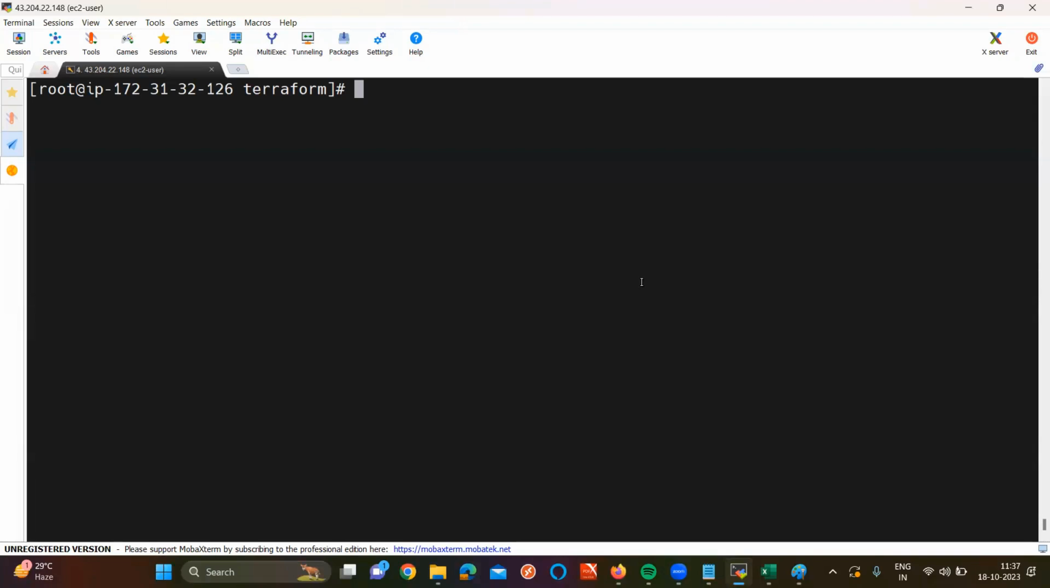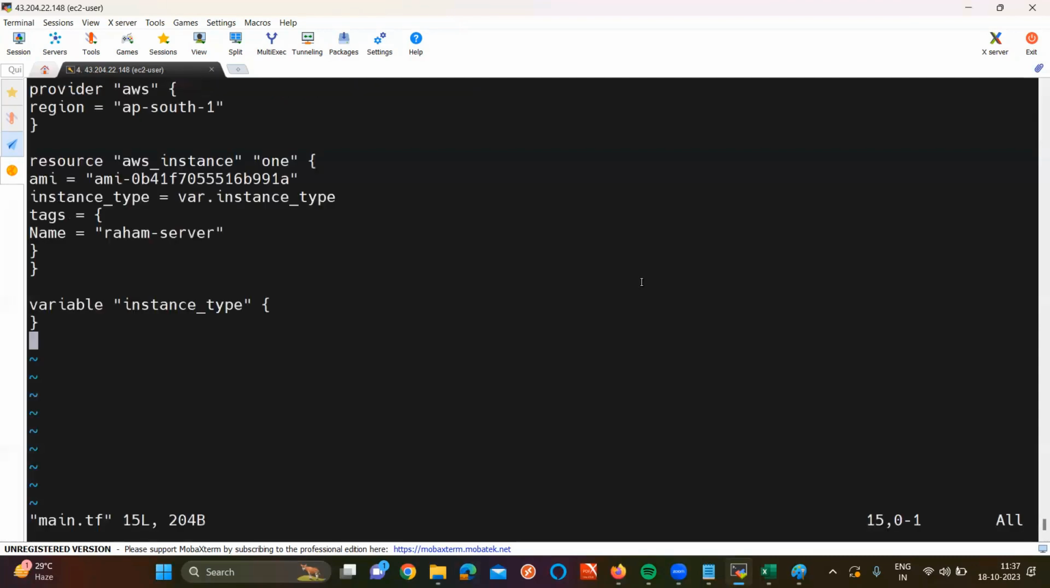What are we going to use? The main purpose of Terraform outputs is to print the output of a particular resource. That can be any kind of output: public IP address, private IP address, instance ID, AMI, whatever output you want, you can print any output. So how to use this block: go to main.tf, write the output block. But before that, remove this one and give t2.medium or micro, anything is fine.